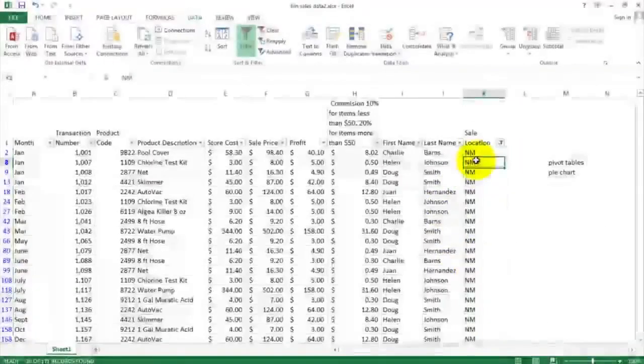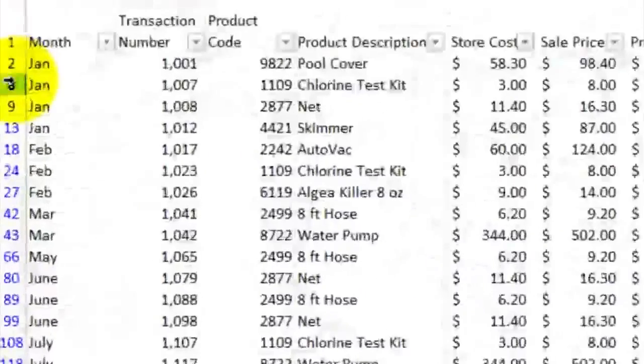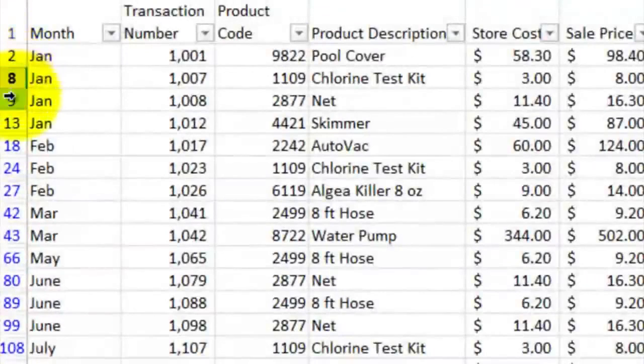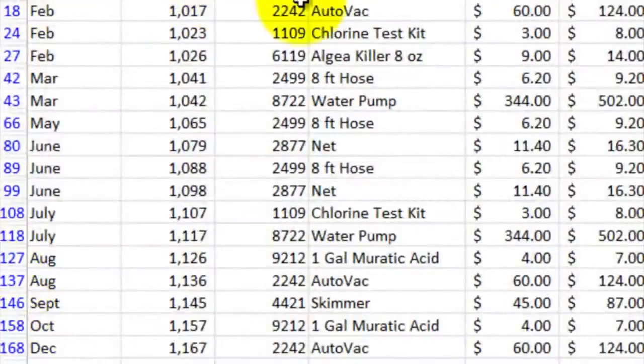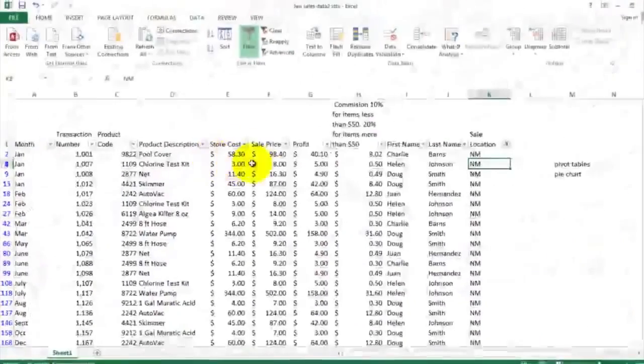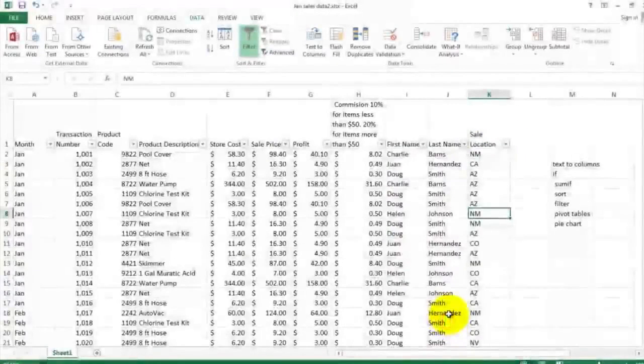However, don't be fooled. The other items are still there. They're just hidden. Look at the row numbers. We start with 2, jump to 8, 9, 13, 18. So there's lots of rows that are hidden just because we filtered by this sales location. Let's go back and select all of them. Click OK. Try filtering by other columns.